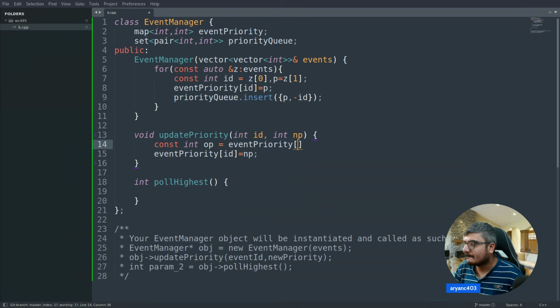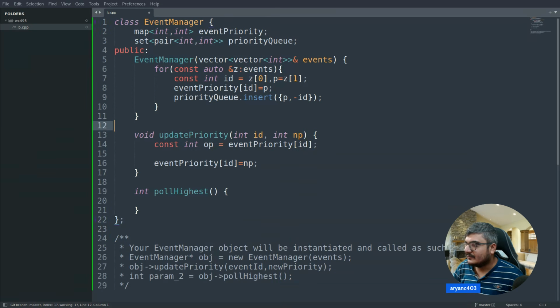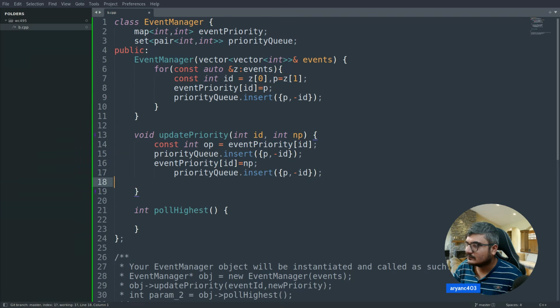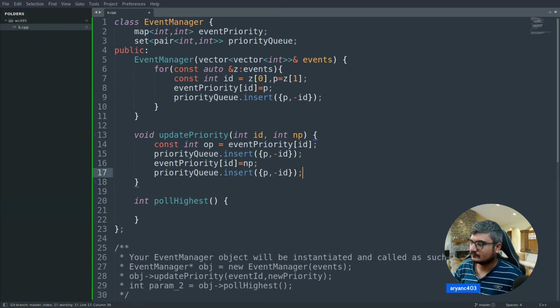Like we have an old priority here. We need to remove it from the queue and insert the new one. Insert the new priority, remove the old priority. You can use a priority queue, but a priority queue does not allow us to have an erase method, so I ended up using a set.